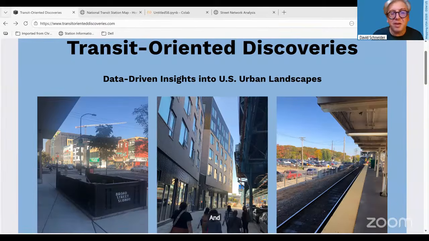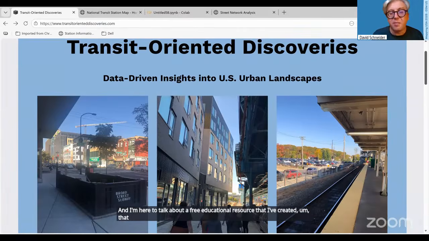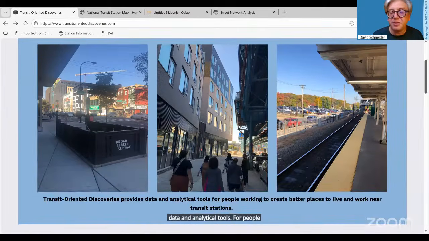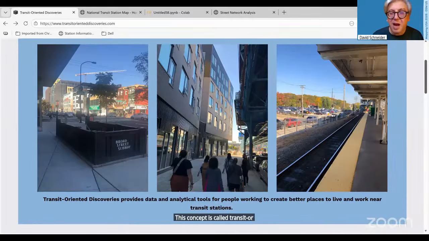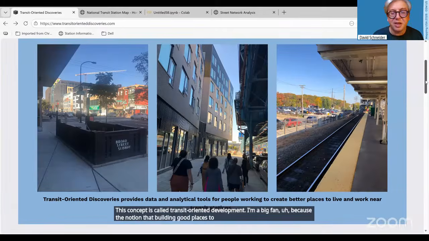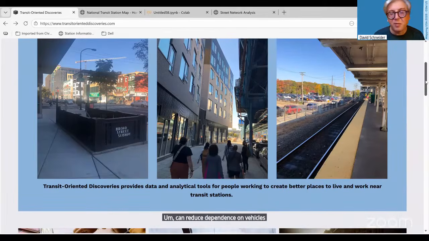And I'm here to talk about a free educational resource that I've created that helps people with data and analytical tools, for people that are interested in building better places to live and work around transit stations. This concept is called transit-oriented development. I'm a big fan because the notion that building good places to live and work around stations can help increase ridership, can reduce dependence on vehicles, if done right, can promote walking and biking, and also can begin to address our housing affordability crisis by building more housing.